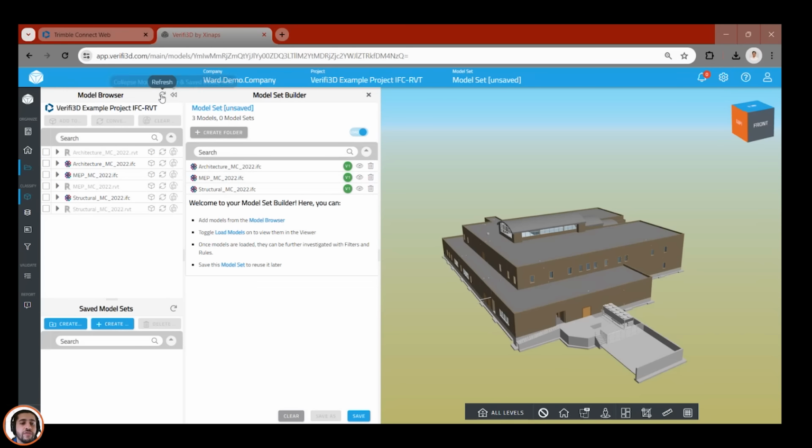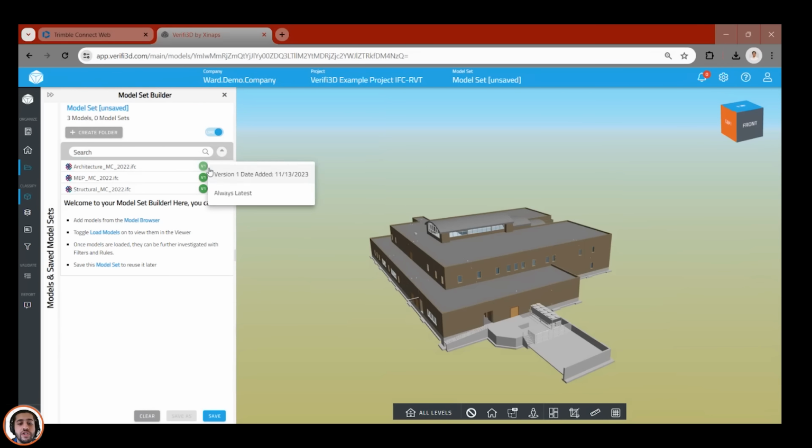Of course, I can always refresh the latest versions of my files, which are coming from Trimble Connect, by clicking over here. To access the new versions and to sync the latest ones, you can click over here as well. And as you can see, it will sync the latest version from Trimble Connect.